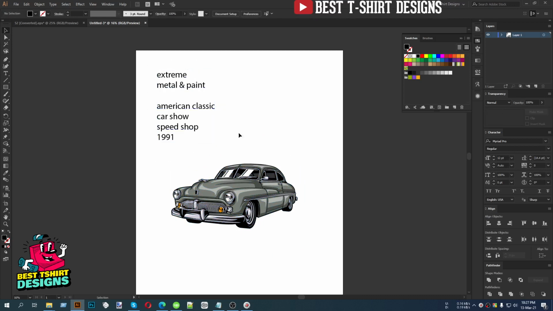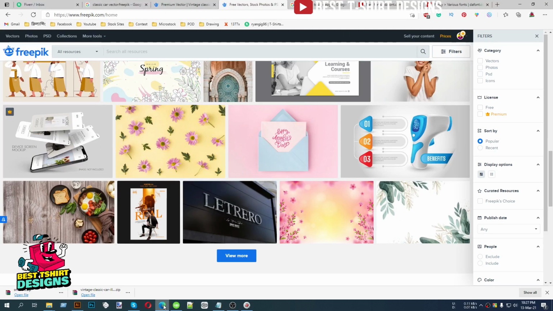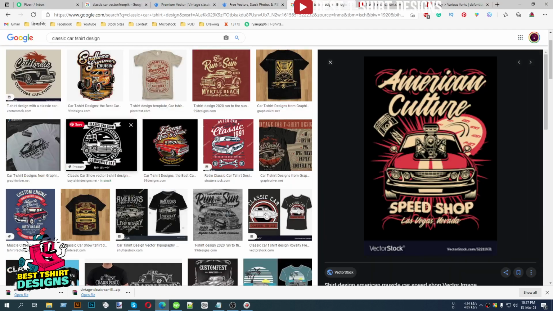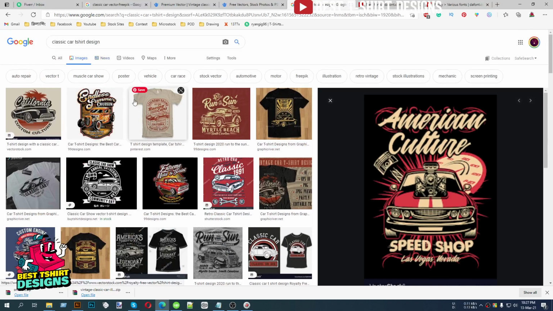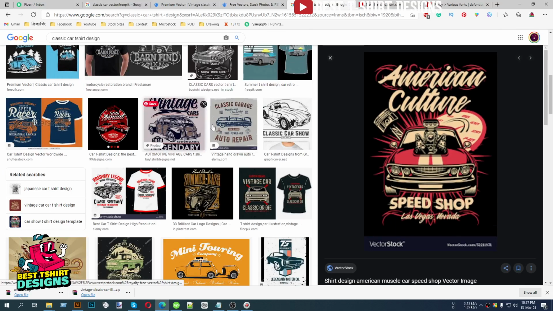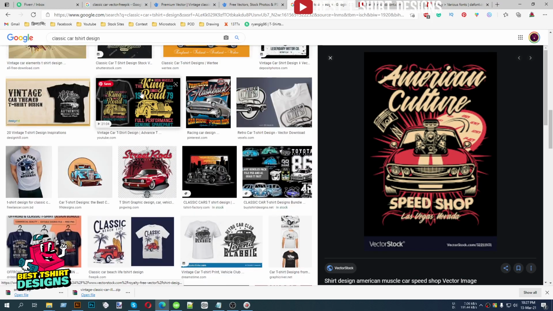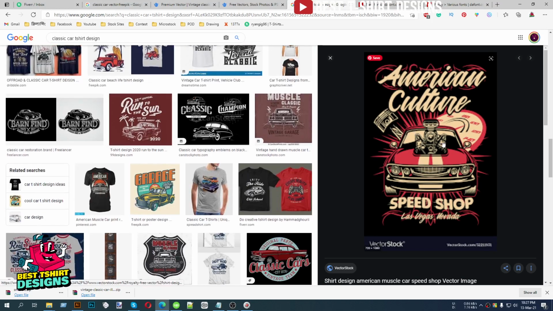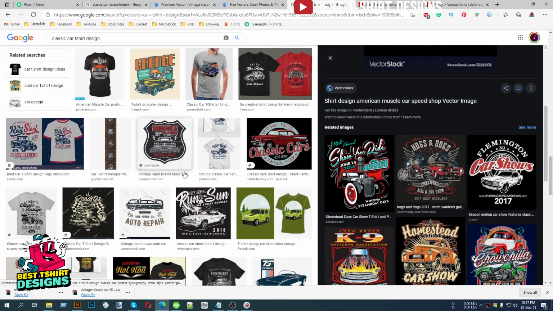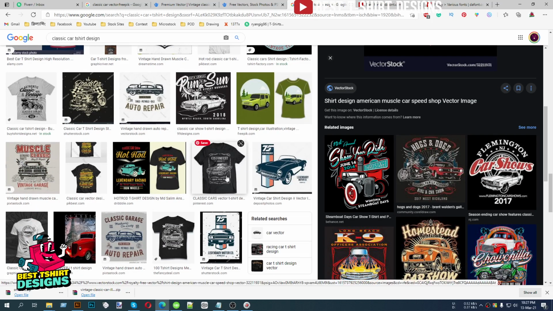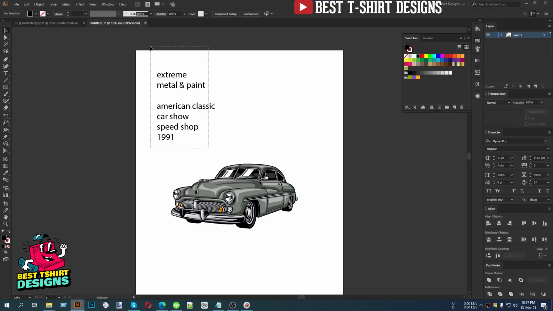Now for making a different design, not a regular design, if you want some good text, you have to search on Google. I was searching classic car t-shirt designs and I found tons of different designs. Then I take some text from different designs, like one line from this design, another line from this design, like that. So that's how you can get some cool text like this.